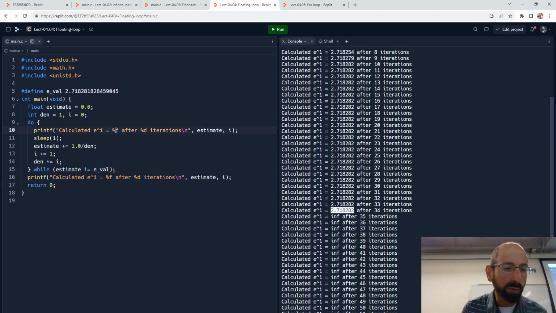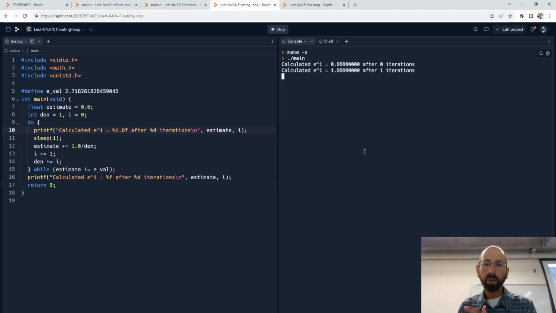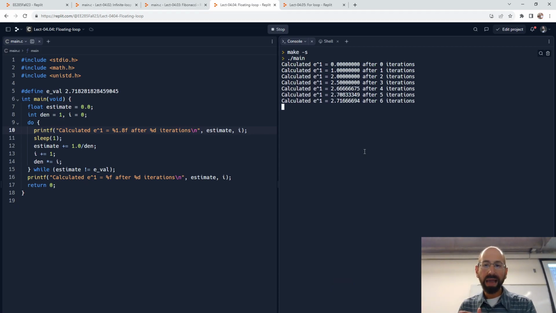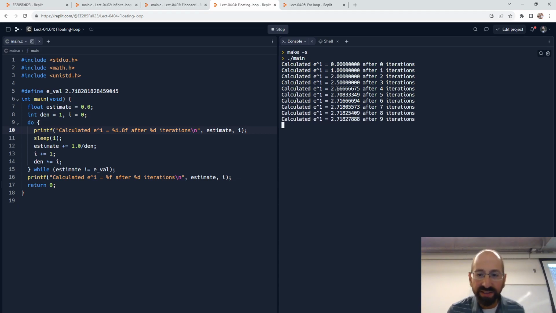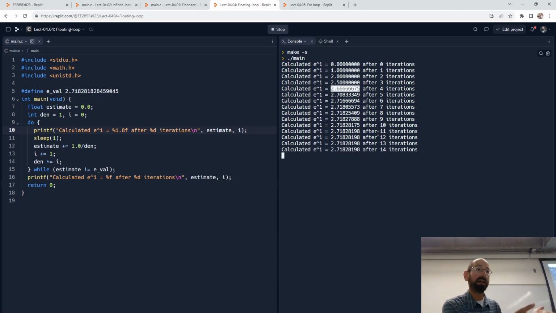You can print out the float with more characters if you wanted to see it in more detail. I don't know what the limit is. We can try 1.8f. Give me a float with 1 in the units digit and then 8 decimal digits in the fractional part, which should give us a little bit more detail in terms of what it's calculating here. And we can actually see, this is a little subtle, but that fourth iteration should be 2 2/3 is what the math would tell us it's calculating.